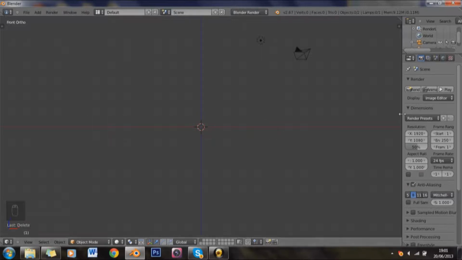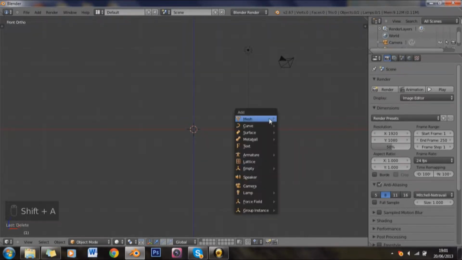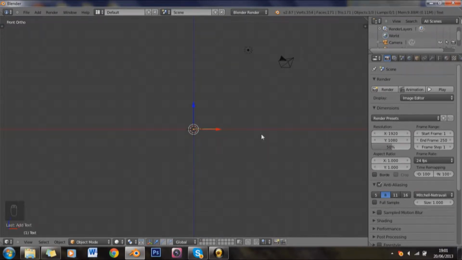Okay, I'm gonna drag this out so it's, right, I'm gonna press Shift A. And I'm going to open up some text. I'm going to rotate it by pressing R, 90 by typing that in on the keyboard, and X, and press enter, and that should rotate it forwards facing the front direction.